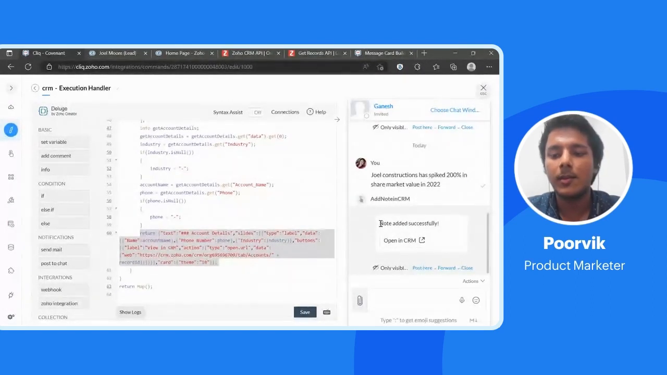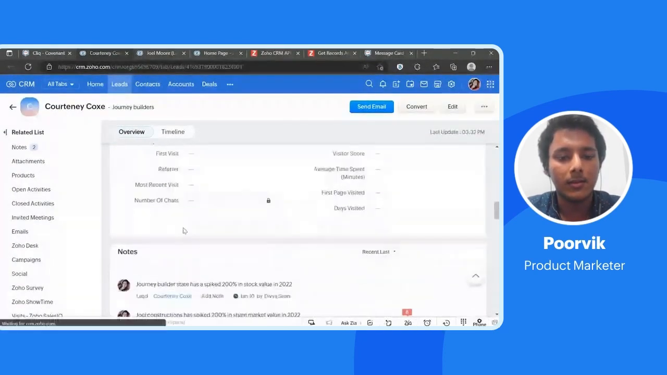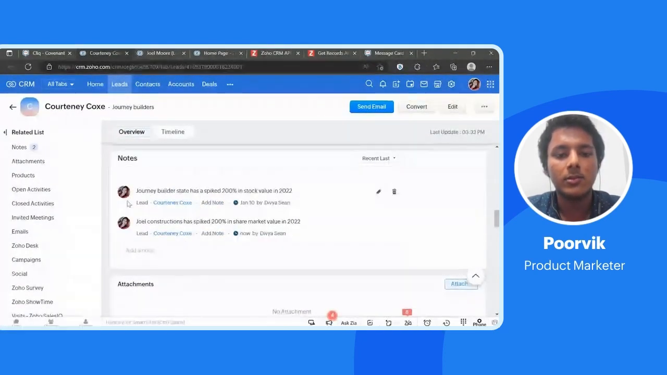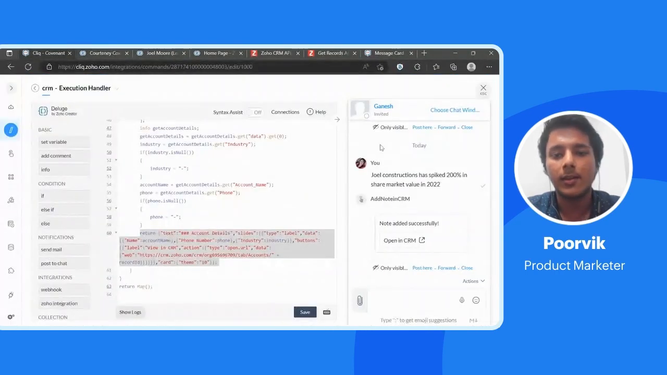So you can see that the note has been added successfully. And if you want, you can open it in CRM. So let's just check if the note has been added. If I scroll down, you can see that it says Joel Constructions has spiked 200% in share market value. I've added the note right now. So let's go back to Cliq, and I'm going to show you how this message action is being built.